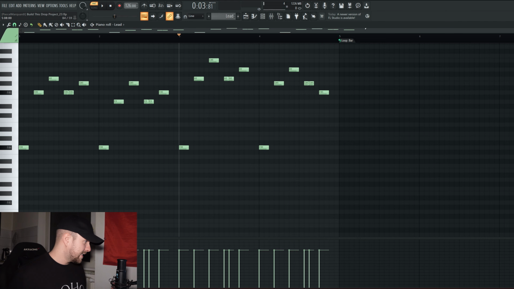And now that the hook is there, let's build the engine underneath it. Kick, bass, and groove. All right, we have our lead.